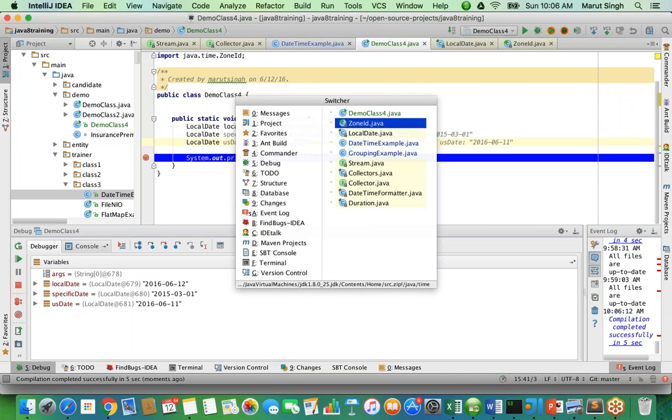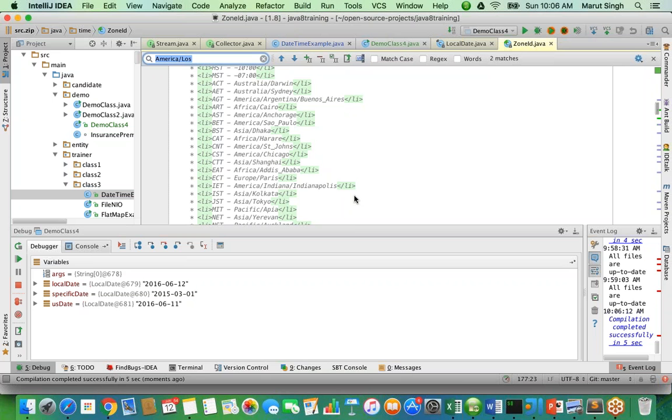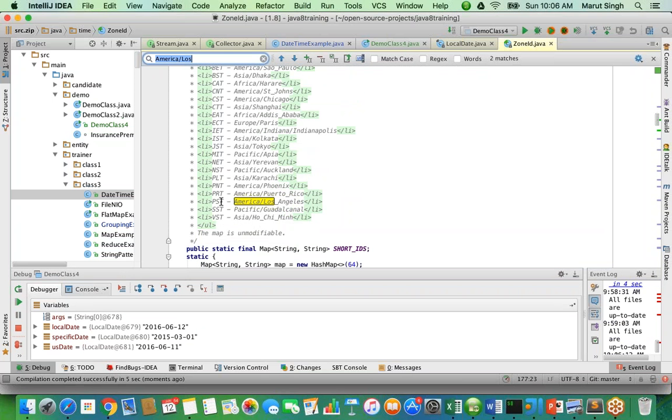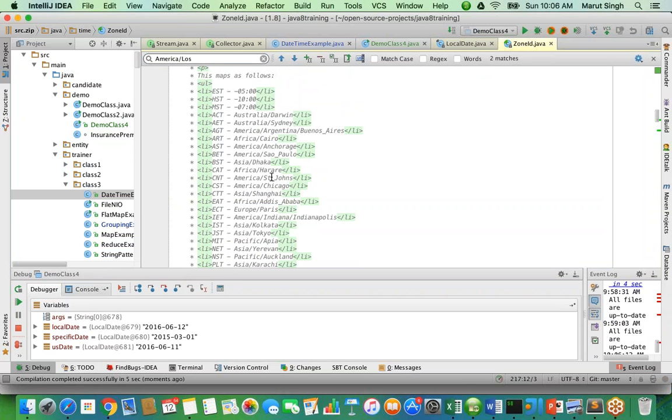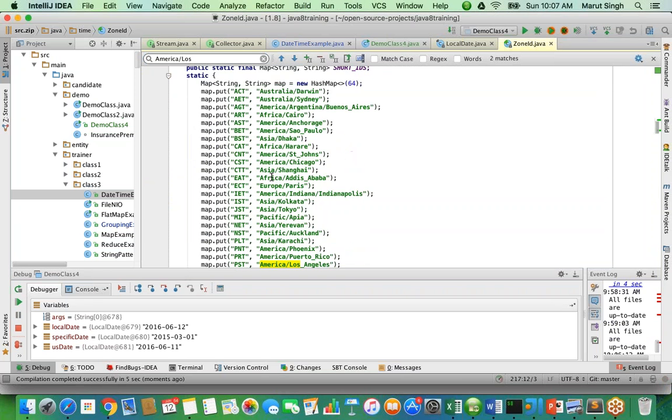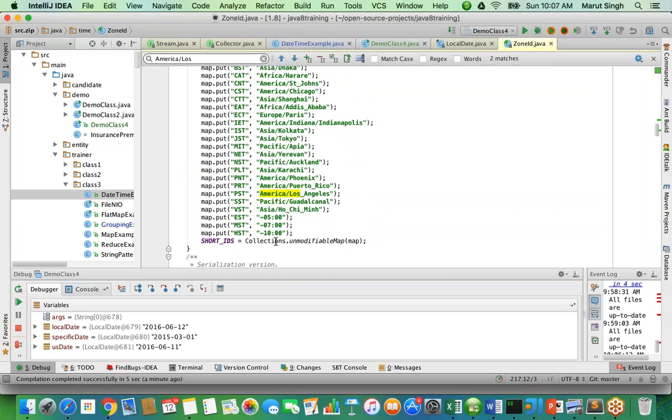So all these have been given a short expression also. For example, if you say America/Los_Angeles, it has PST. Generally, it follows the ISO 8601 standard. So dealing with this should not be a problem here.